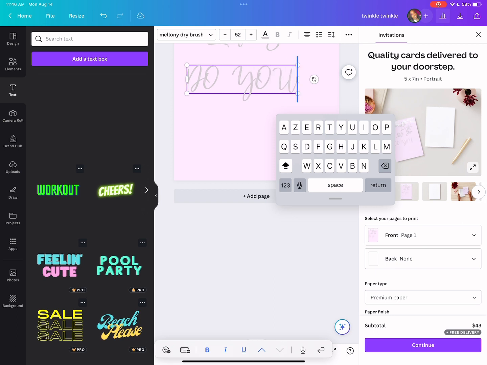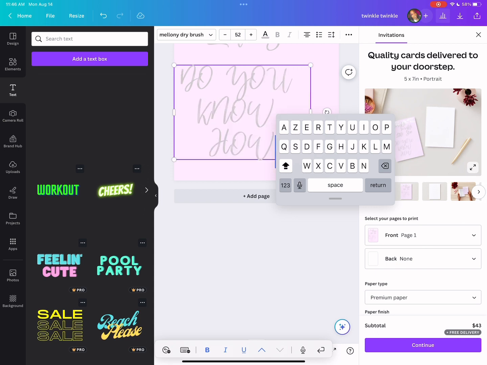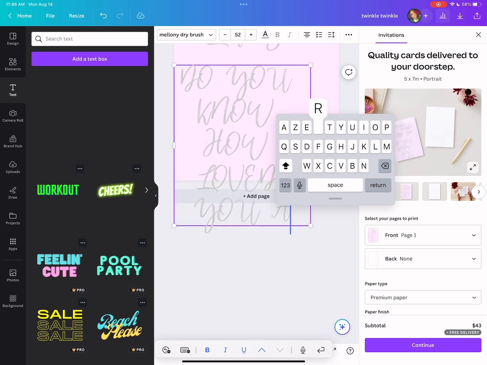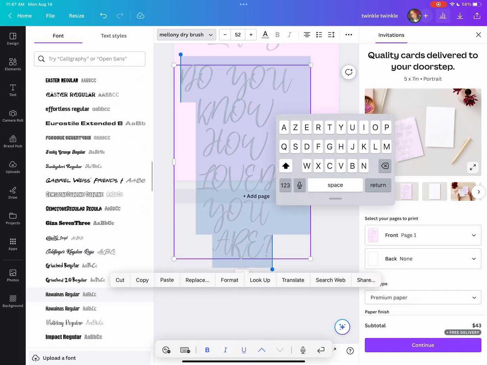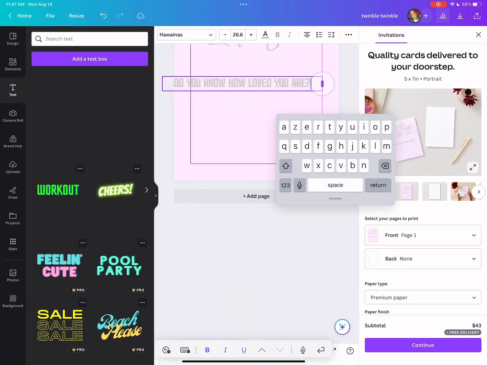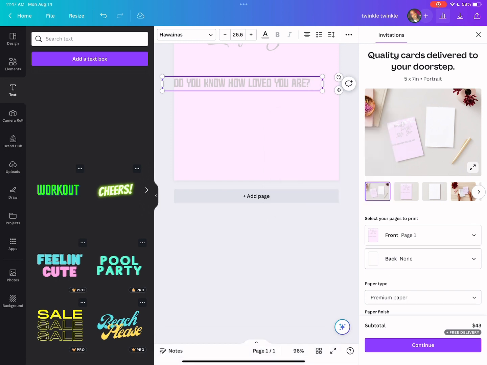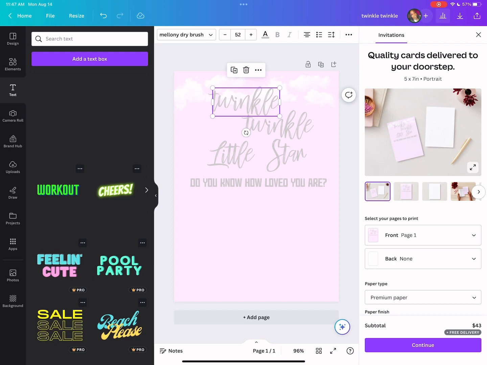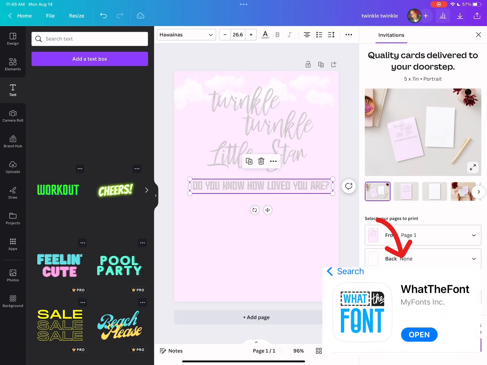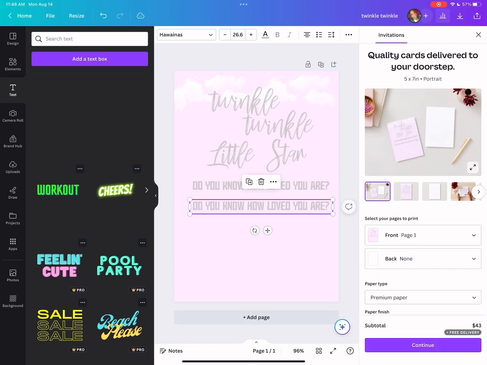The font I'm using for this is Melanie Dry Brush. Now, what I normally do is that if I see something that I like, I will go ahead and try to figure out what the font is by using the app What the Font, and I'll try to put a picture of it here somewhere. And then if the font is free or if I think it's something that's worth purchasing, then I will.